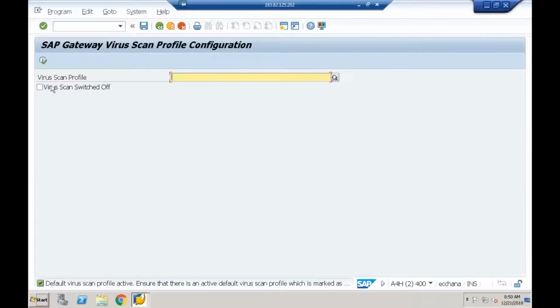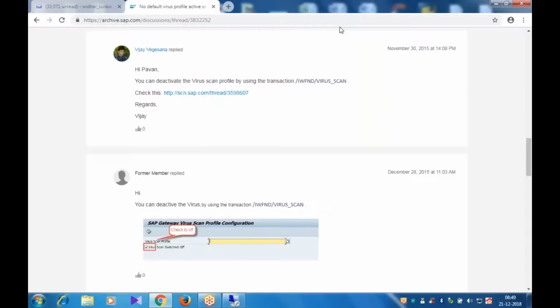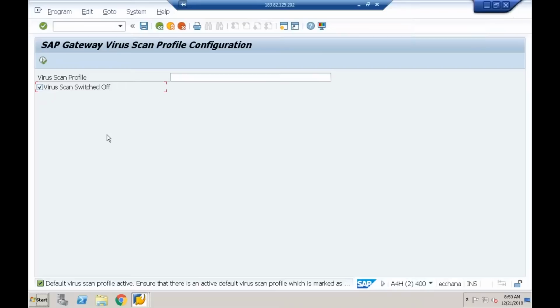Okay, I'm just going to this. I'll just select this checkbox. I'm just going by Google. Okay, so we need to switch off that virus scan, it seems. Virus scanning is not active. Okay, done.